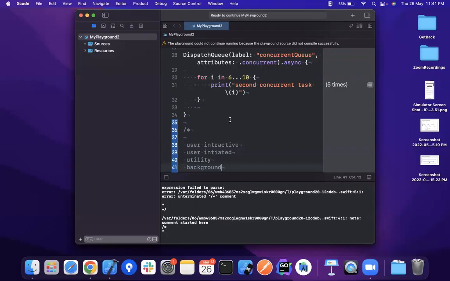These levels are self-explanatory. User interactive means user interaction on the device, so for that you use user interactive, and the same for user initiated. If the user performs any action on that particular screen, that will be used here. Background is for heavy tasks like downloading and uploading tasks. Those are very heavy tasks, so they should be on the background.